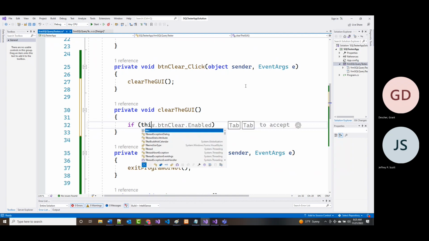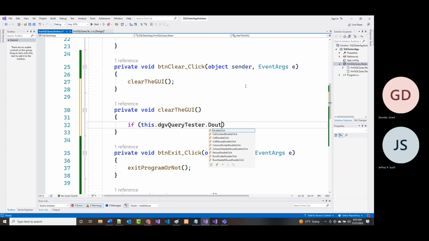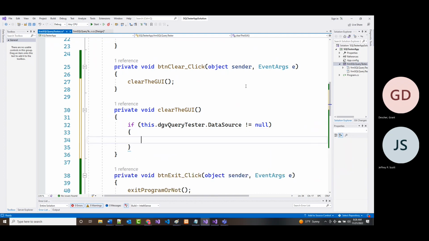So if this dot data grid view query tester dot data source is not equal to null, set it equal to null.